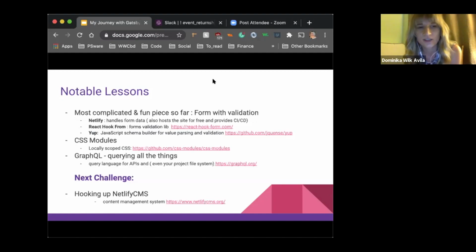But another thing I learned was doing CSS modules. I haven't done CSS in a long time, so it was a really cool way to learn how to locally scope CSS. So just making CSS that changes something specific on a site, like a header. You want the CSS to only apply to the header. So it was really useful, and I thought the modules were really cool.